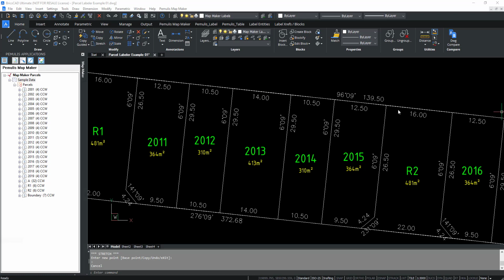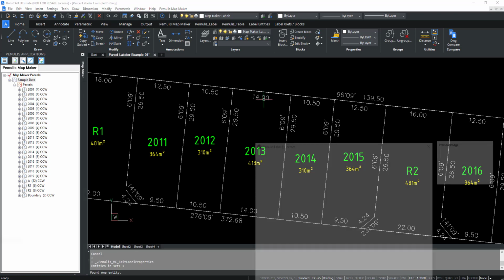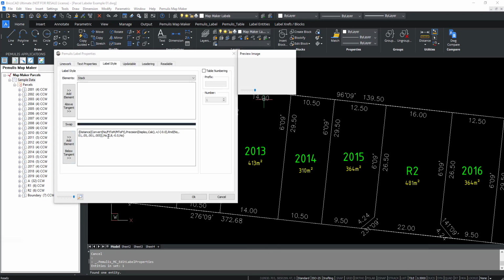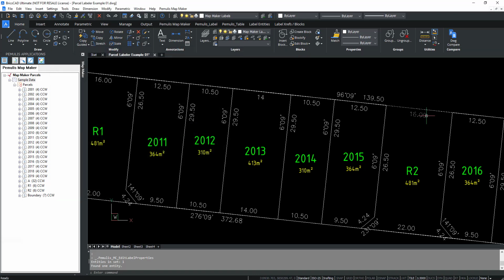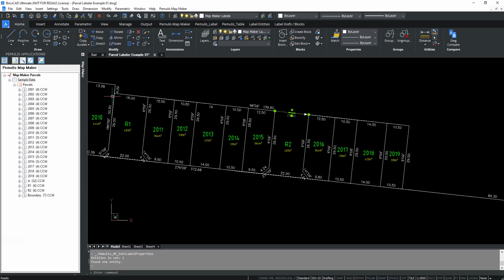Okay, and then we've got some even distances here. Those we want to show with no decimal places, so same thing. We can change this from 2 to 0. And then I can pick those labels that should be shown to even distances.